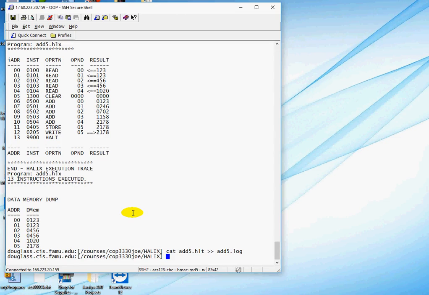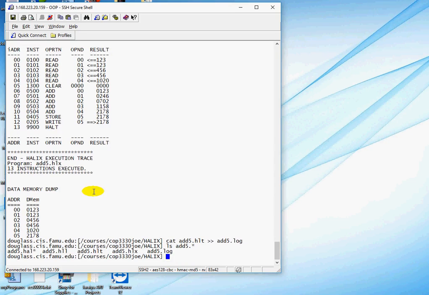So with this, we have produced add5 dot what? We have the original source file, which we need to submit. We have the HLX file, which we can submit, and the log file. So how do we submit it?